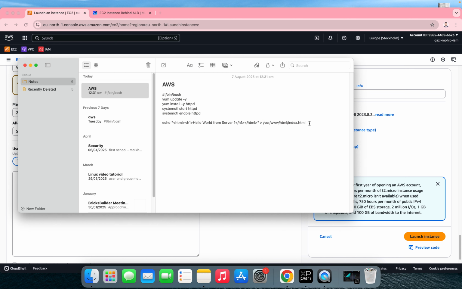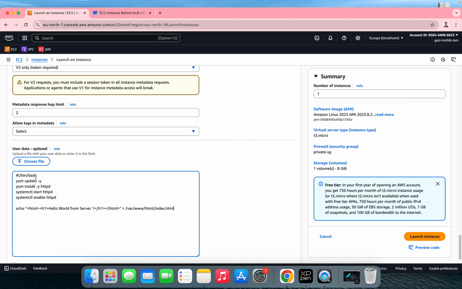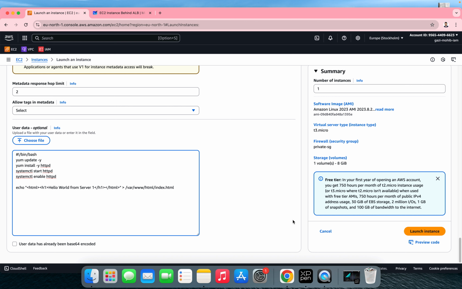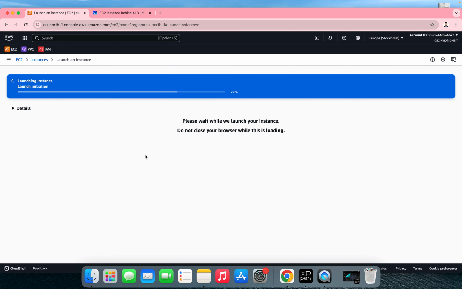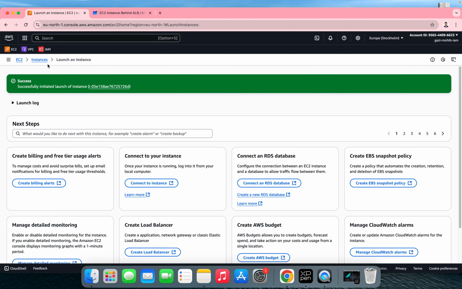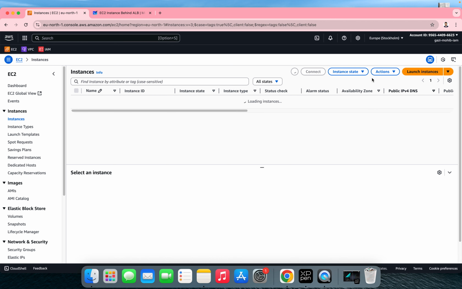So I have one ready script. This is a very simple script which will install an HTTP server on the Linux machine, and I give just one message, hello world from server 1, which will appear on our web page, index.html. It's copied already, so let's launch it. It's launching, and I'll create another EC2 instance.